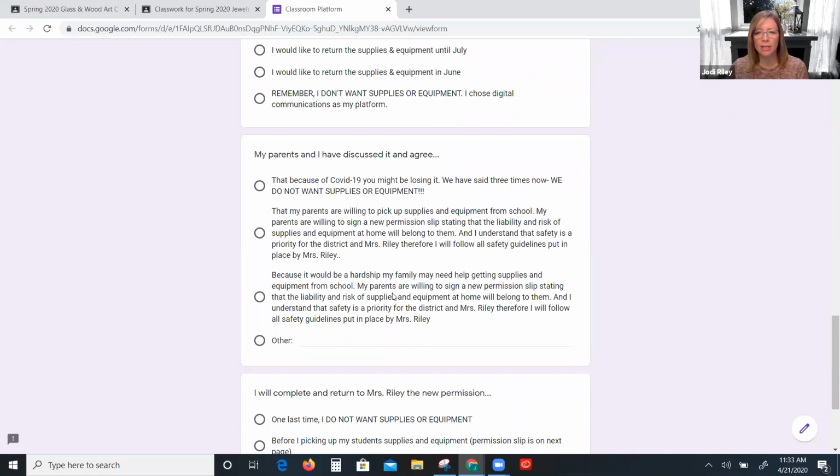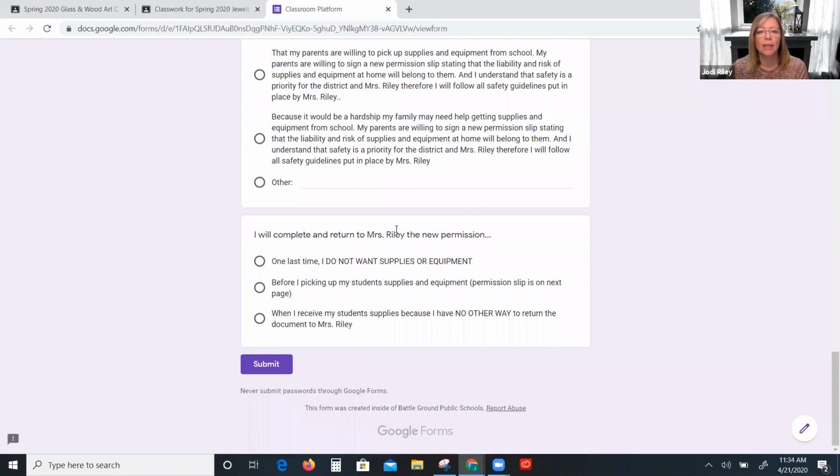And also this section right here is telling me that you have no way to pick up the supplies, absolutely no way, and that I would need to try and figure out if it is possible to get the supplies to you. This one right here says that you are going to help pick up your students' supplies, and so you know that you're responsible for that action as well. And then I need to make sure that you are completing the permission slip.